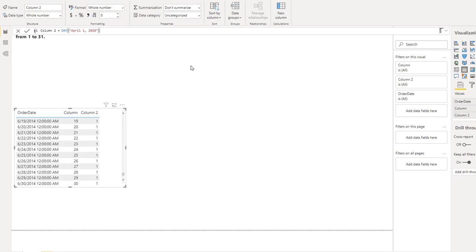So that's how we use the DAY function in Power BI for text or a date column, and we just want to make sure we don't summarize when we add that to our table.